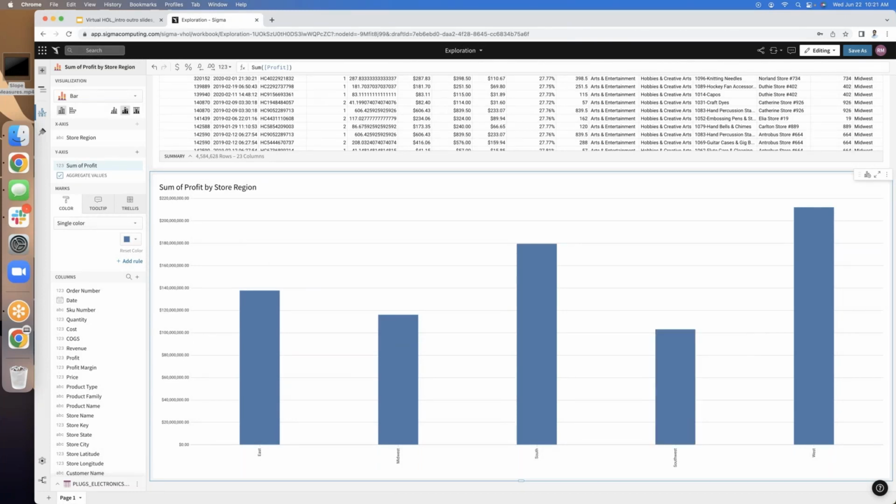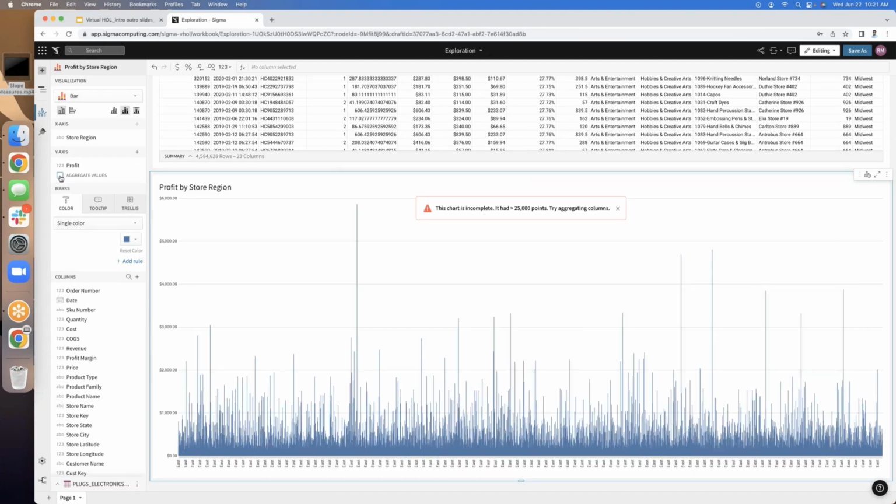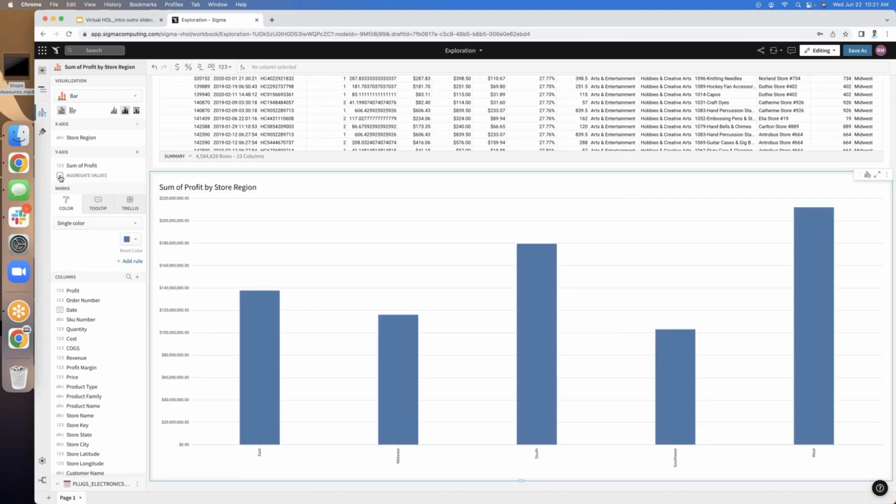If you'll notice, it did aggregate it by default. You can always unaggregate it by checking this box, but usually what you'll do is you'll have these values be aggregated once you make a chart. So we'll keep that checked.